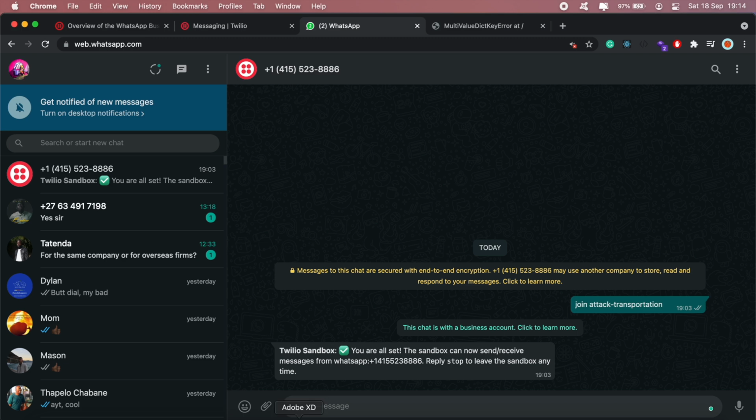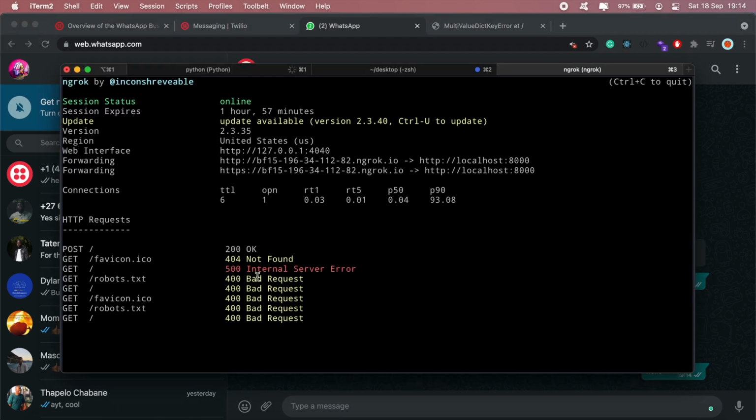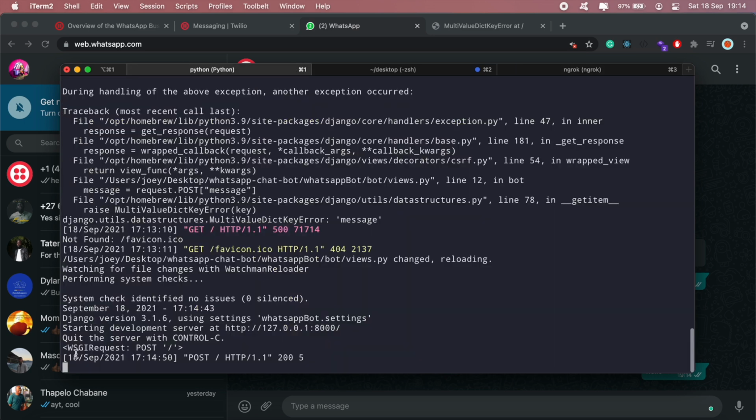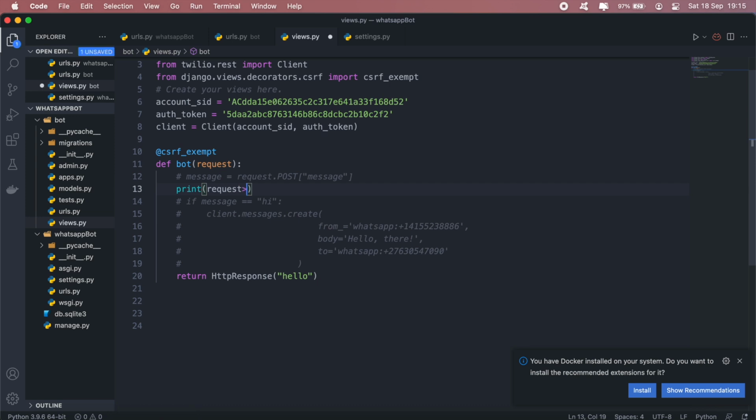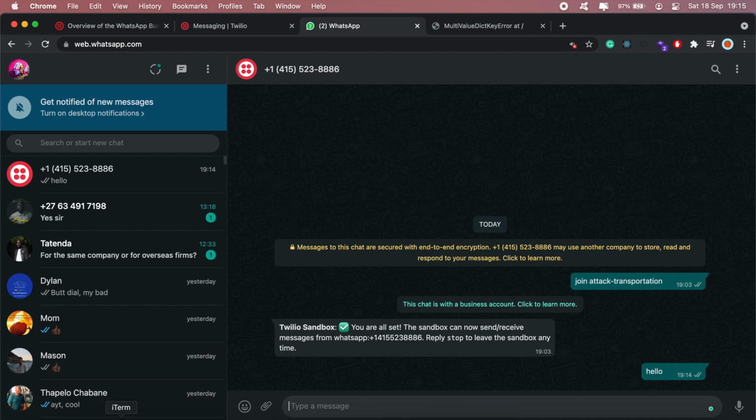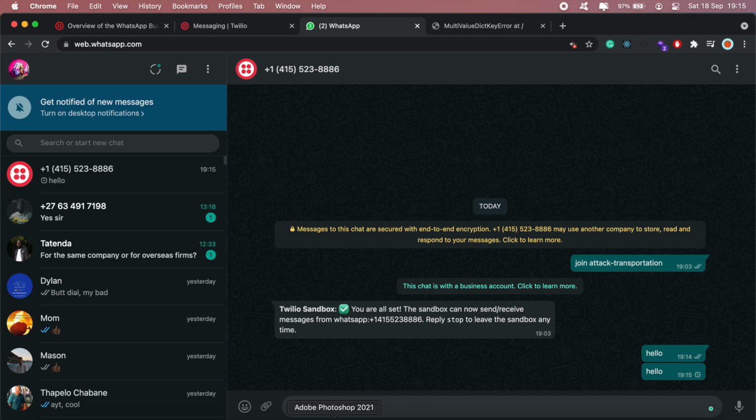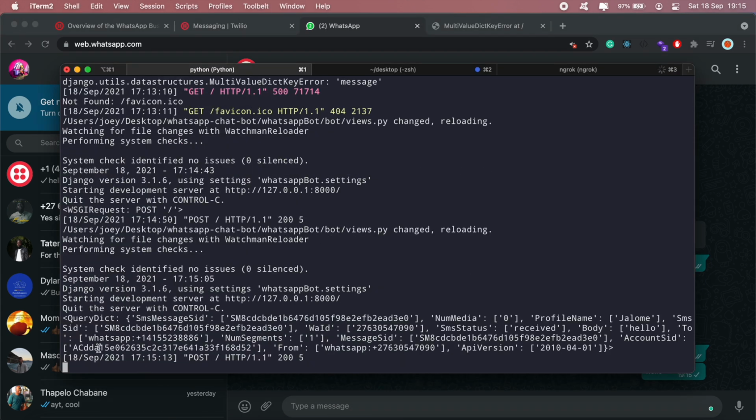So if I send a WhatsApp message, let's say hello, and head to my Python, as you can see, it's rendering this POST request here. Let me just add dot POST. Then I'll write another message. So this is what we're getting: this object here. We have our body, which is the message that the user sends. We have the profile name, which is the name of the user.